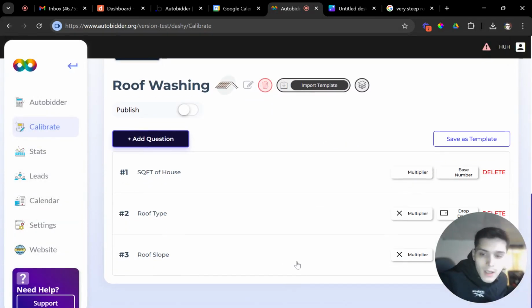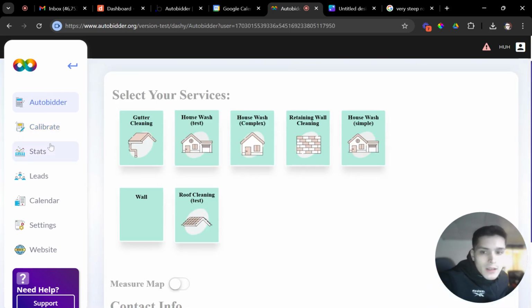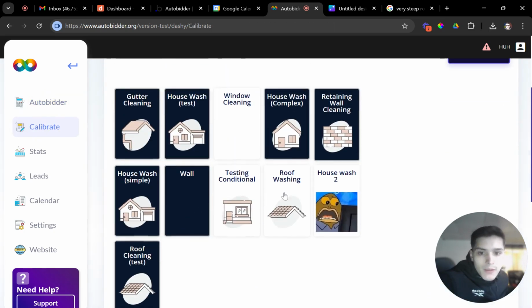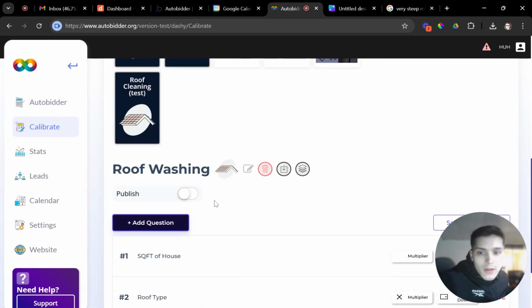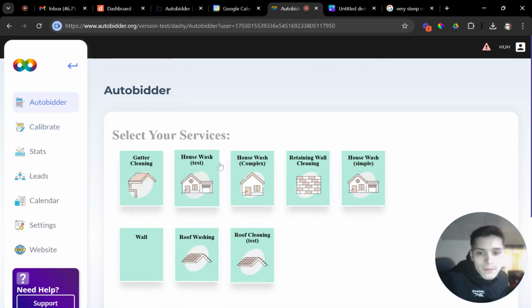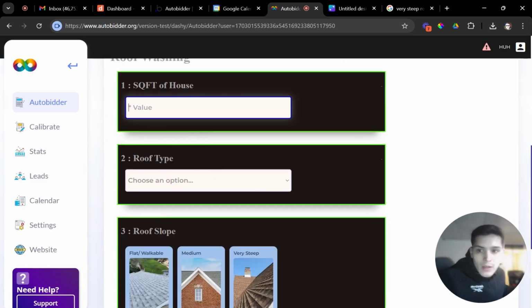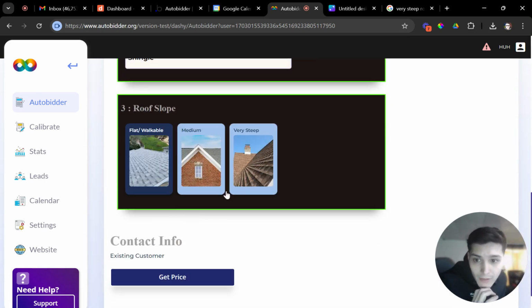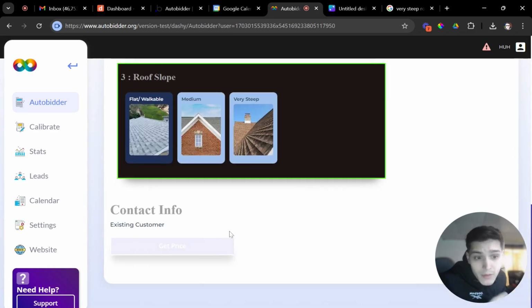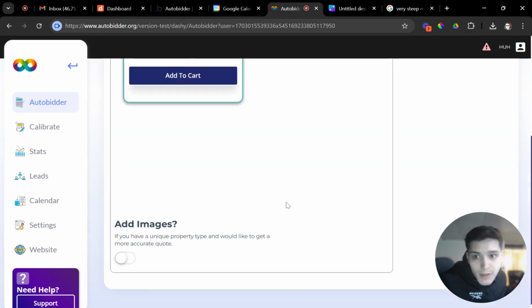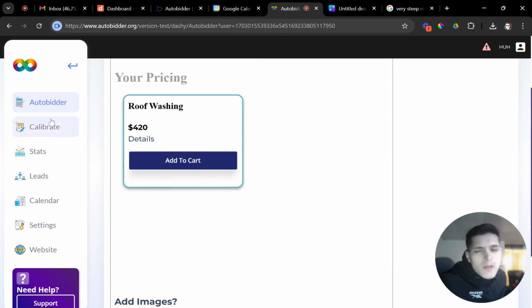Okay. Now we can go ahead and test that. Yeah, let's go test it. And then I'll add a custom. Of course, we have to turn it on first. So let's go back here and turn it on. And now here we go, roof washing. Okay. So let's just say we've got a 1,000 square foot house, and I'll do this just to keep it simple. Select shingle. Now, if it's flat walkable, this price should be 450 based on the calculation that we set up. 420. Okay, no, I put it at 0.42.